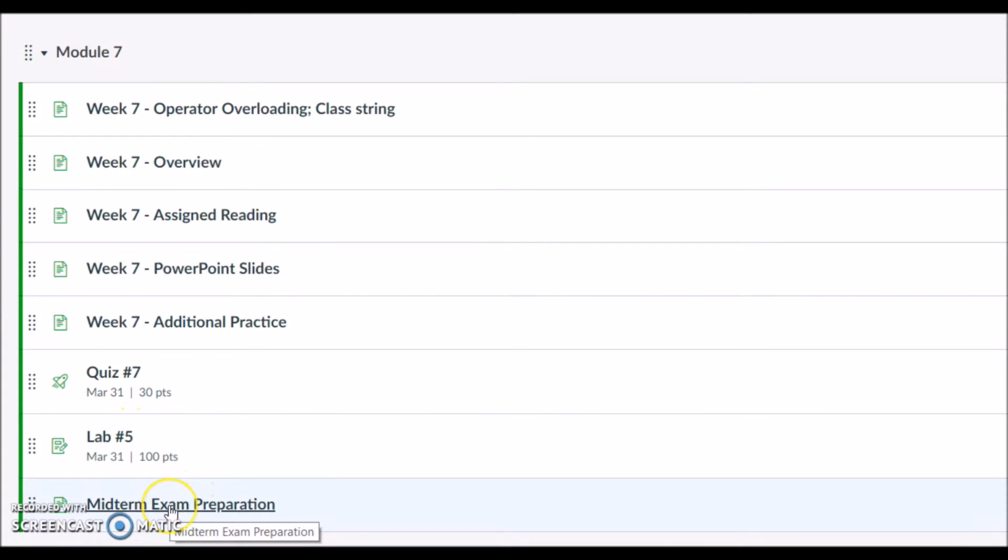And then there's the midterm exam preparation. This is going to explain that there are going to be 50 questions on the midterm, multiple choice, as well as a written programming exercise that you'll have to complete throughout the week. You'll have 3.5 hours to complete the multiple choice questions. That's going to be 50 questions. And then you'll have your written programming portion, which you have the whole week to complete.